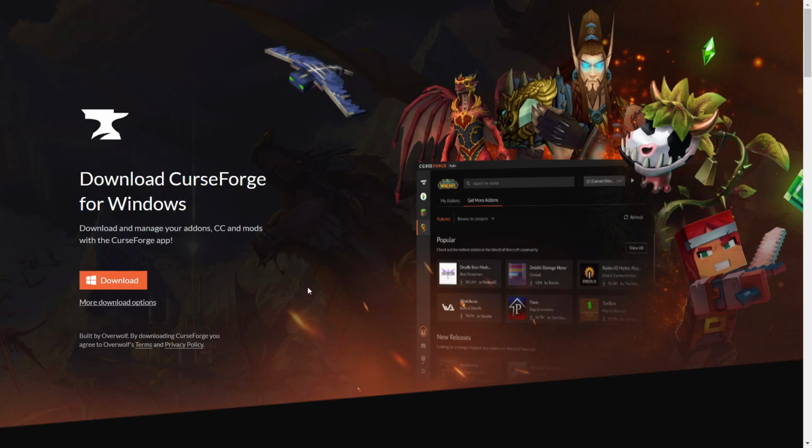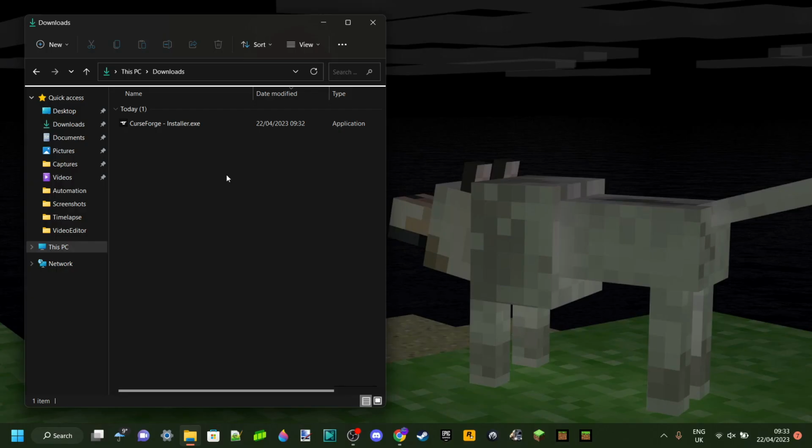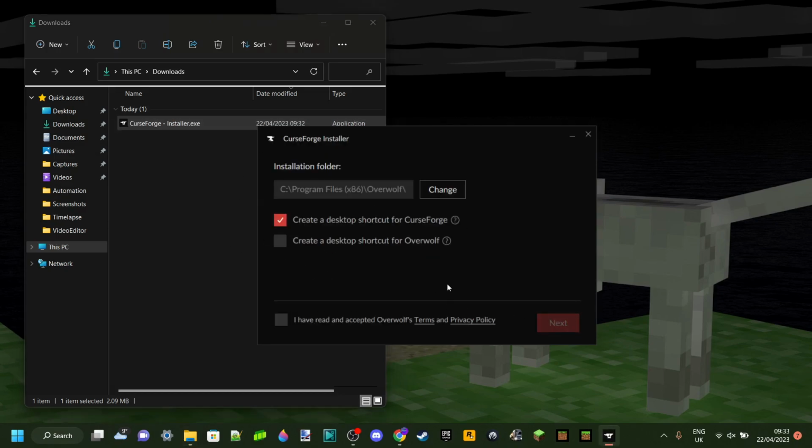Now you just want to go ahead and click on download for this, and as you can see in the bottom left, it's going to start downloading. If you already have it, then you won't need to download it, of course. After you've downloaded that, you can go over to your downloads, and it should be right in there. This is just the installer, so we want to double click that, and the installer is going to come up.